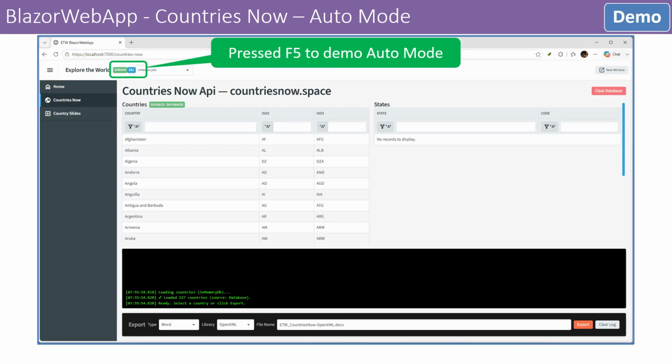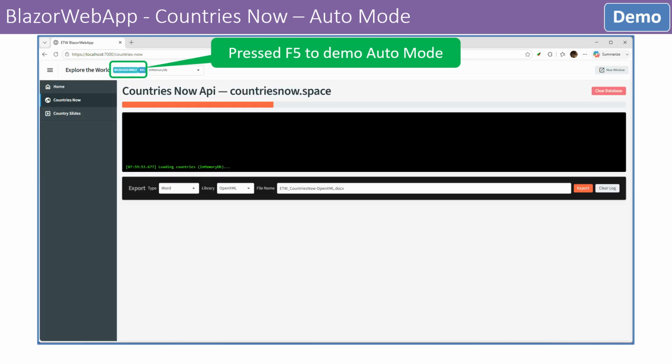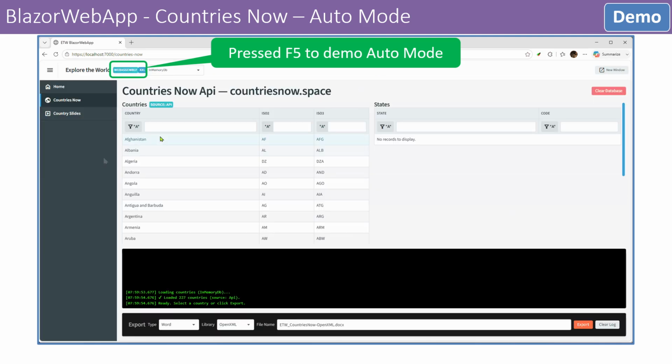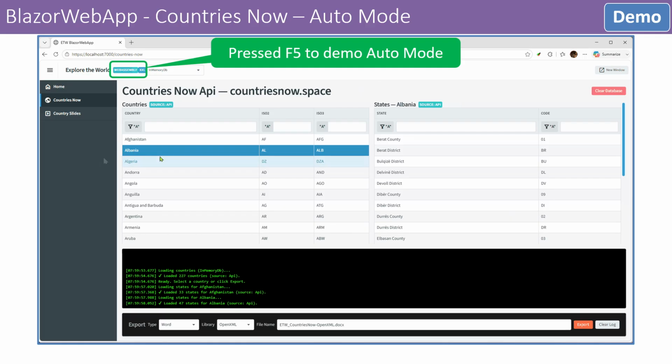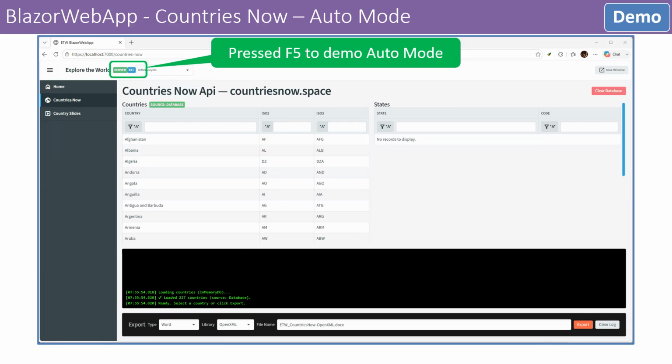So you can press F5 in order to see the switch over from the server mode to WebAssembly. That's just good to be aware of. You might just see server, but if you press F5, then you'll see that it downloaded WebAssembly, and that auto mode is implemented.